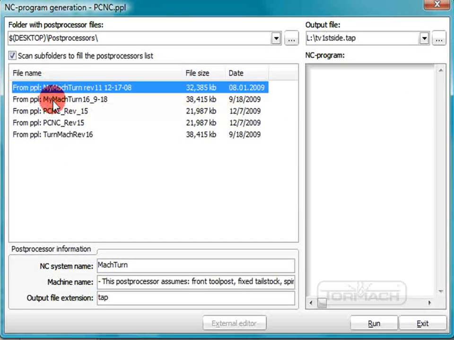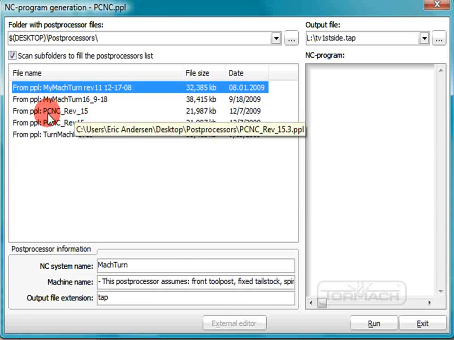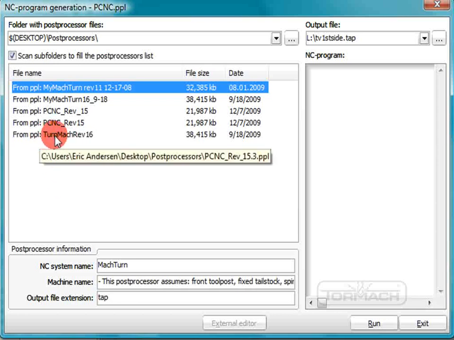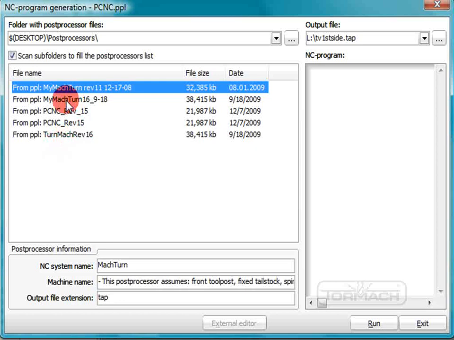Most users are going to see my mock turn of some sort, and then a PCNC of some sort. PCNC is for milling operations. Now, the most recent post processors that we have are available on the Tormach website at www.tormach.com, and it's under Support Documents. This is the same type of post as this post, my mock turn. This one is Tormach Rev 16.